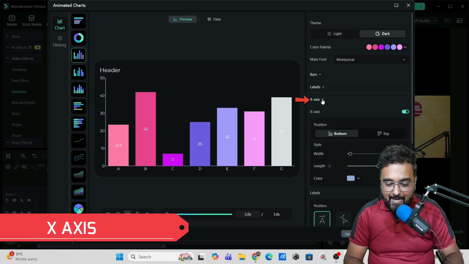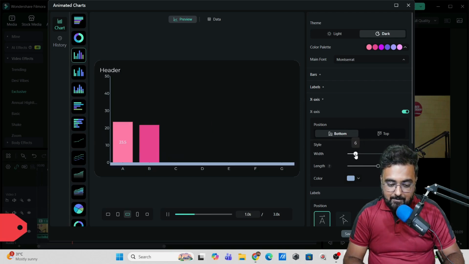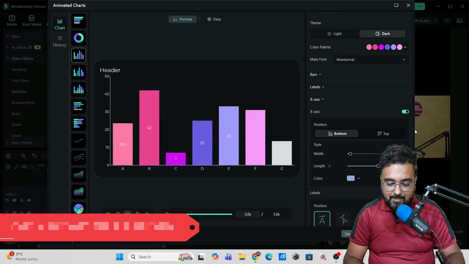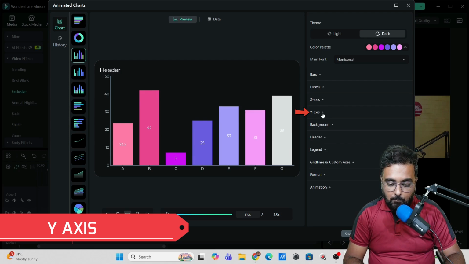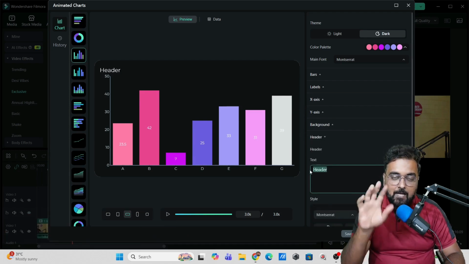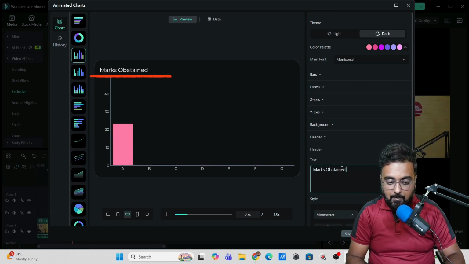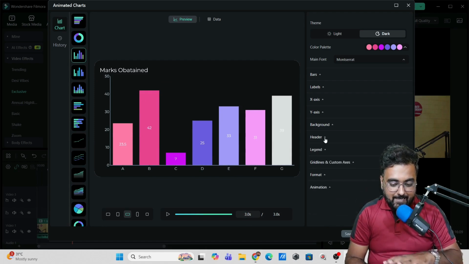Then you can come over to the x-axis, and on the x-axis, you can change anything and everything over here. You can change the width like this, right? Or you can actually change the length. You can actually change anything and everything that you want to. You can change the colors, all of that. Similarly, you can do this on the y-axis as well. If you want to change the header, you can come over to this and say, this is the marks obtained for your students. So you can just change it to marks obtained, and boom, there you go. So you can actually change anything and everything within it.